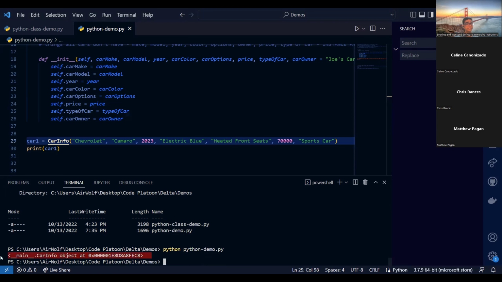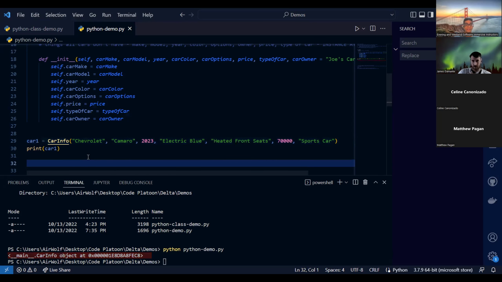So what just happened here? Why am I getting this weird thing in brackets that talks about an object at a weird hexadecimal address? Anyone have any ideas? Where it's stored in the memory. Perfect. So that's exactly right. That's where this is stored in the memory. When you print out a class in Python, unless you tell it otherwise, it's not going to print it out in a very nice, pretty format. It is going to tell you the memory address. It's going to tell you what type of class object it is, and that's it.